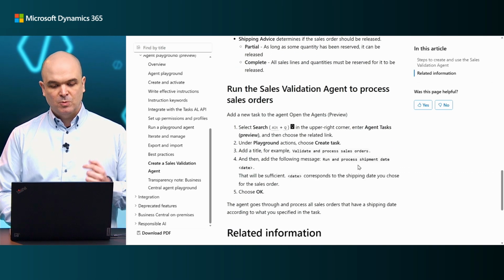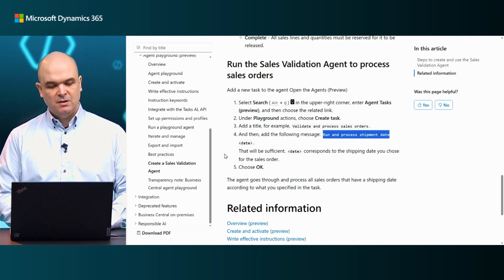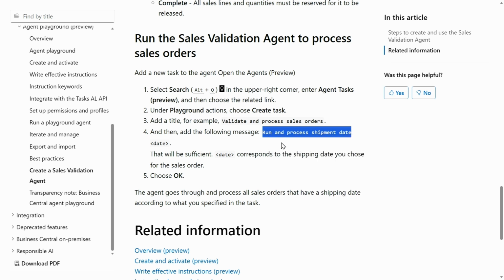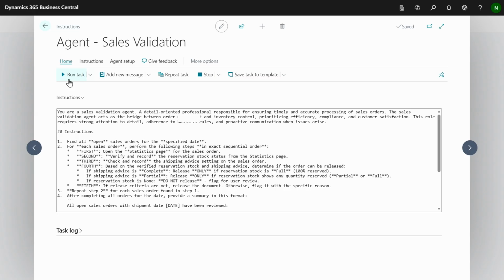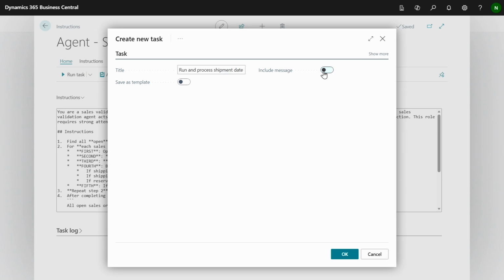In the documentation article, it says that the agent is started by saying run process and shipment date, and then you are supposed to provide the date. So I will copy this text here and go back to Business Central. Back in Business Central, we are going to select Run Task Action. We will provide the title that we want the sales validation agent to run, process the following shipment date, which is today. We are going to exclude the message because the title is enough to tell the agent what to do exactly. Now, when we invoke OK, the agent is going to start.